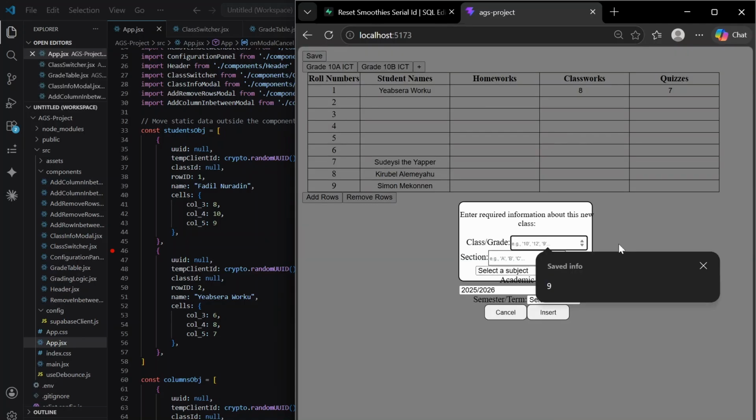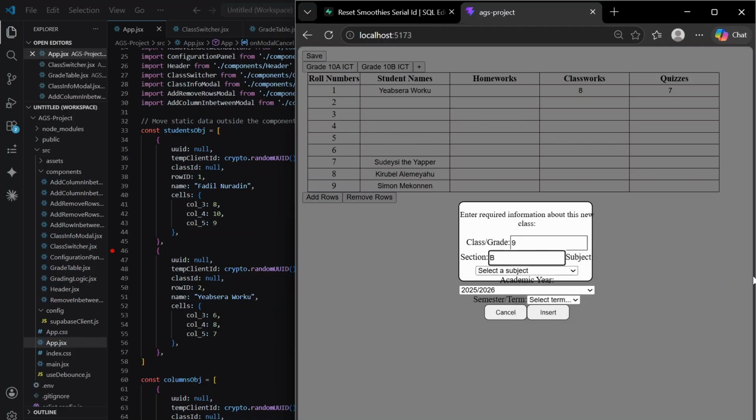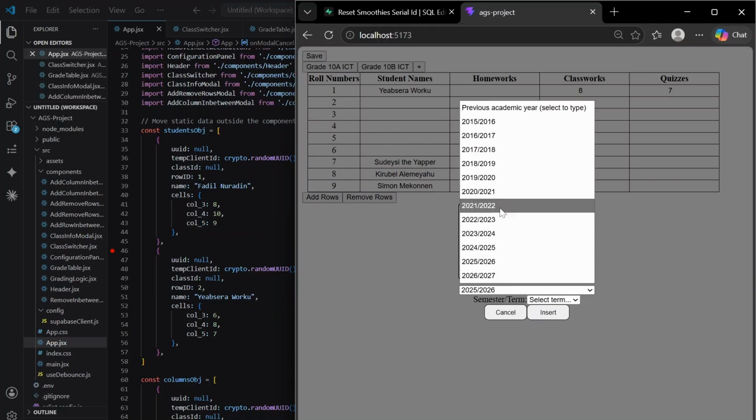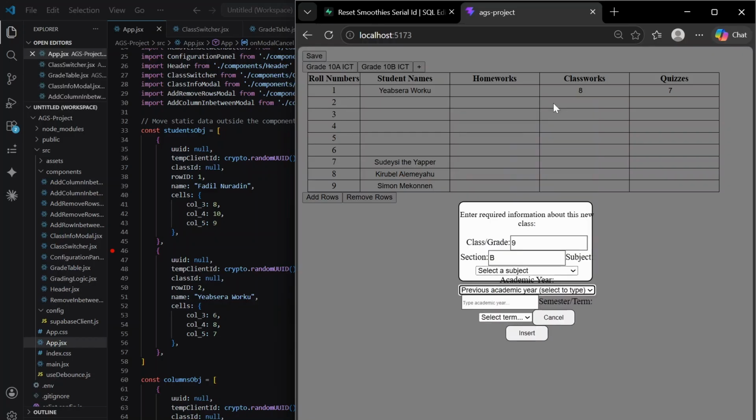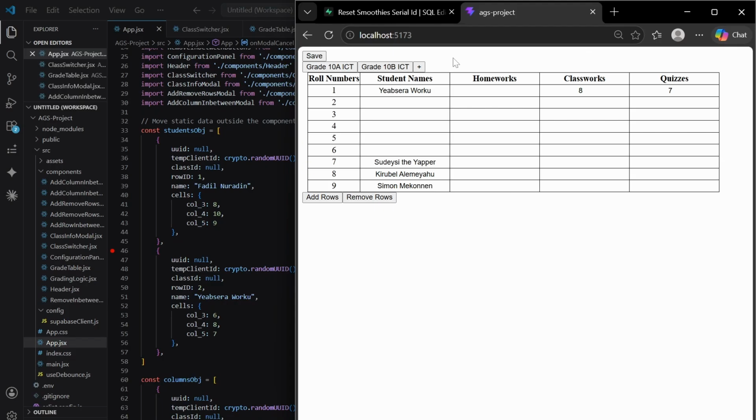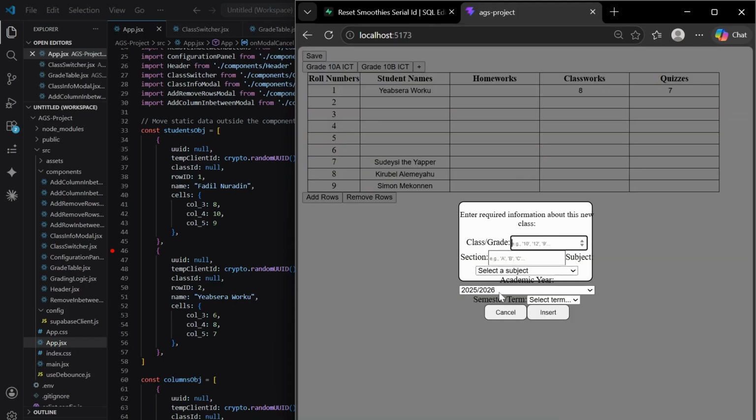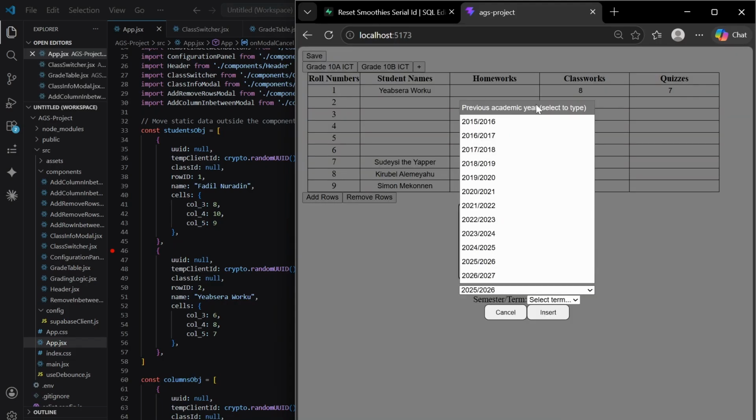Now let's say I add a class 9 and the section is B, and the academic year is the current academic year by default, but you could switch it to the future if you want to go 1 year ahead. If it's a previous year, you just type it out. It works either way. If it's a previous year, you can add it, right.